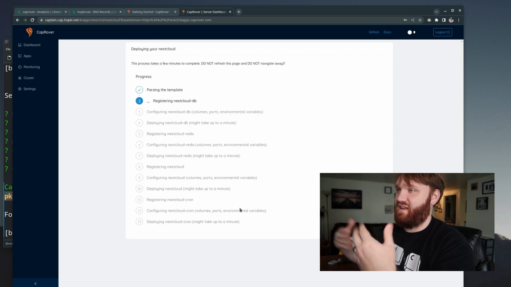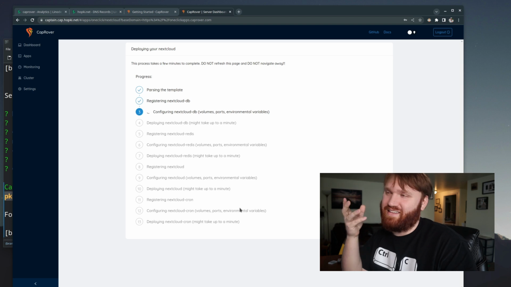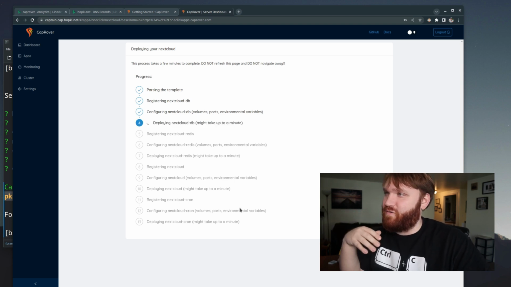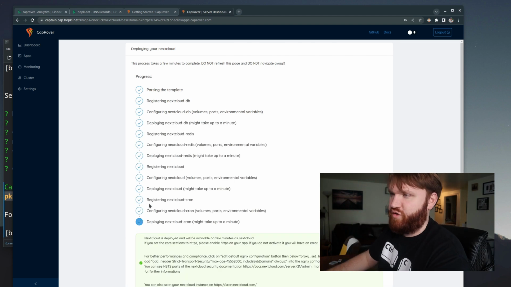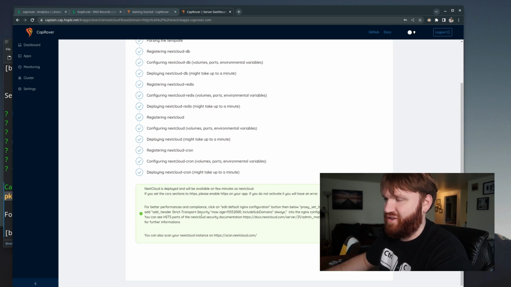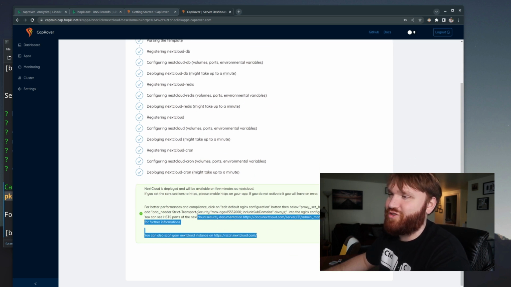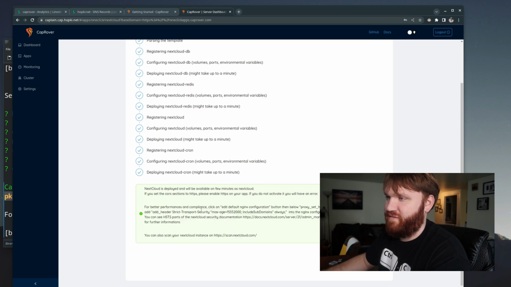Let's deploy that. And it's gonna run through the progress for us. And there we go, it's deployed. It's created the volumes. And now we are good to go. And it actually gives us some tips and tricks to go in and get better performance out of it. So if you are going to use this as your installation, I'd definitely read that and follow those instructions.